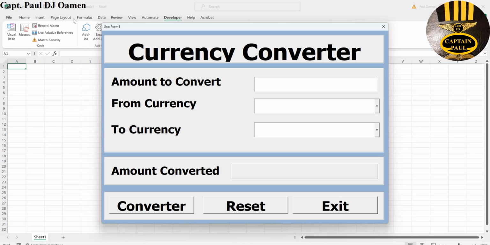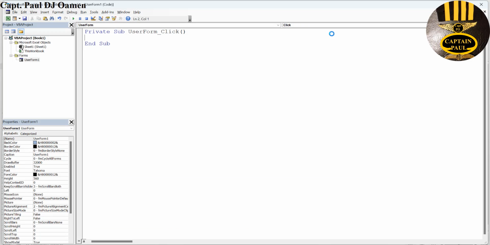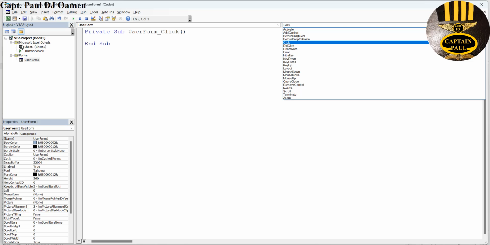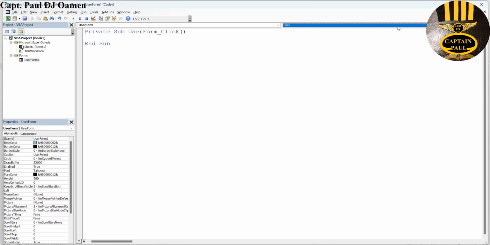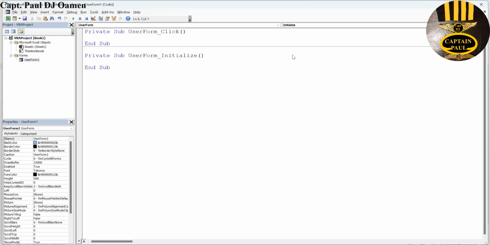Now, let's put together some lines of code. The very first one I'm going to put together is that of the form load. So let's close this and double click on the form. So let's see, do we have form load? I think, okay, let's go for form initialize. Make sure the form is selected. Come right down here. Yeah, form initialize.